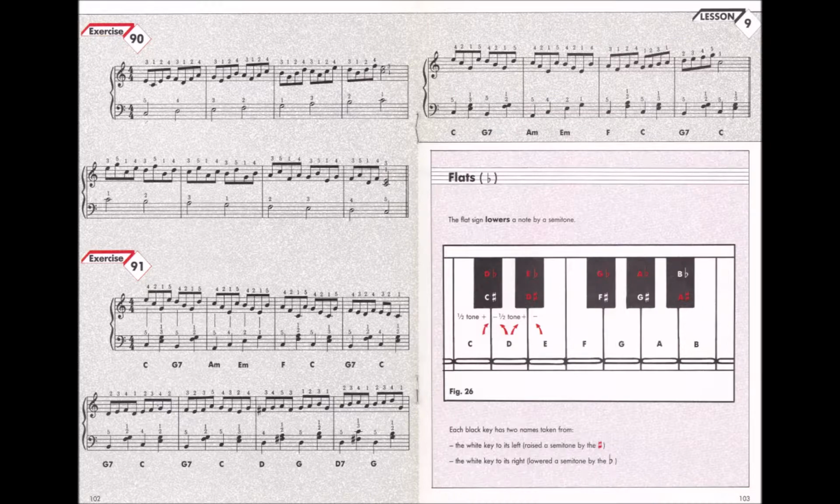Exercise 91, in 4-4 time, the crotchet notes written for the left hand play a chord every two beats. In bar 1, for example, the left hand plays a C crotchet on the first beat and E and G on the second, the three notes which together make up the chord of C major. Similarly, on the third beat the left hand plays B, and on the fourth it plays F and G, the three notes making up a G7 chord.